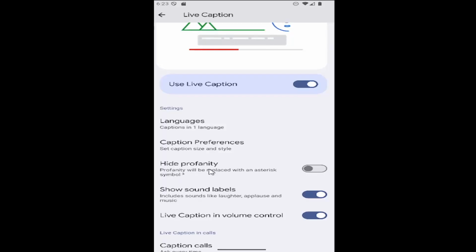If you want to hide profanity, click inside the oval one time. Otherwise, you can click it again. It should be grayed out, meaning that profanity will not be hidden in this case. So pretty straightforward process on that, guys.